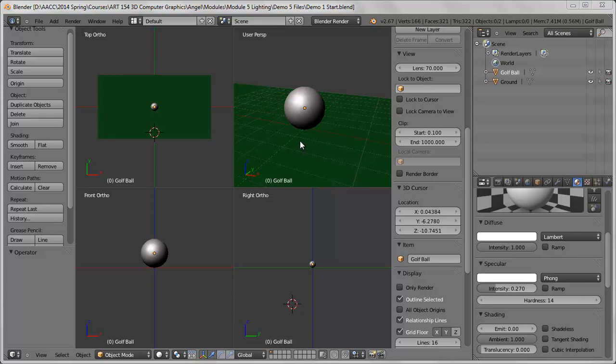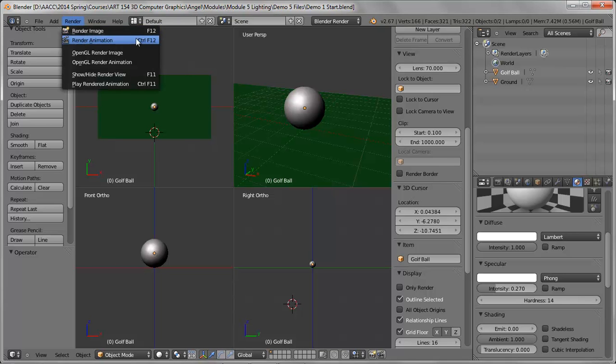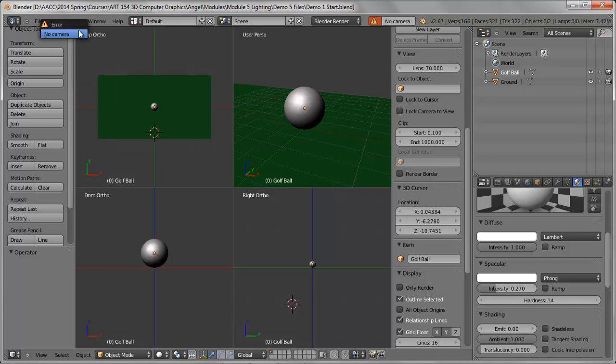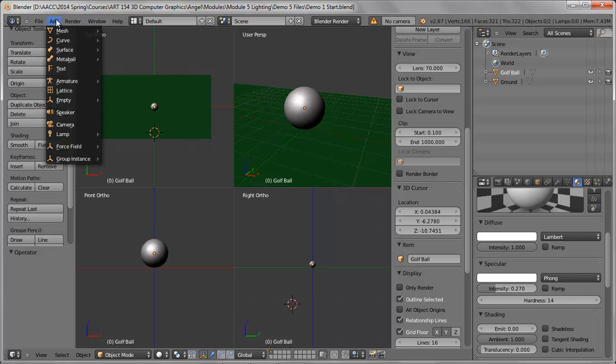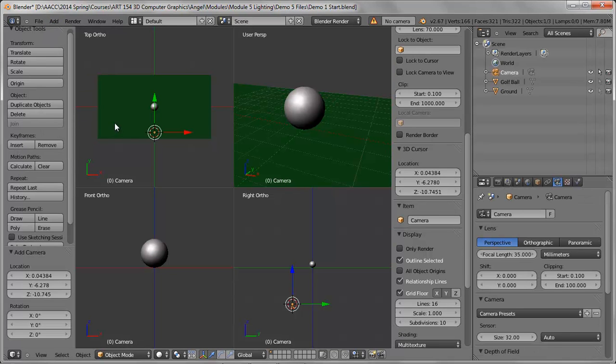So the first thing we want to do before anything else is, if I go to render right now, so go to Render, Render Image, and you see the shortcut F12, it says there's no camera. So you have to have at least a camera in order to render. So I'll do Add, Camera. And at this point it added a camera.